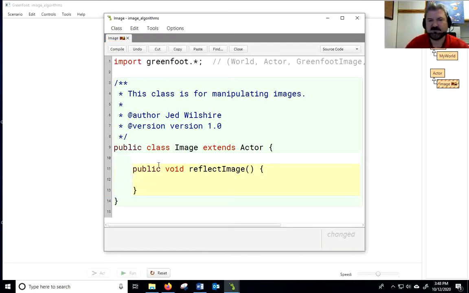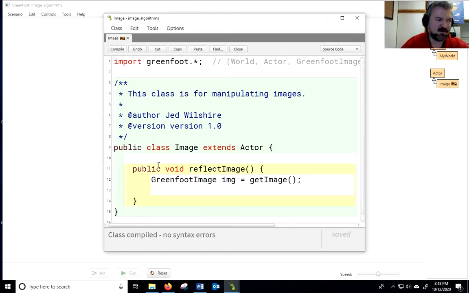So the first thing I need to do is get the image from my current actor. So I'll just say Greenfoot image, which is the name of the class we're using. I'll just call it img. And the actor method is called getImage. That's the method that we use. All right, so now I'm going to loop through all the pixels in this image and try and manipulate them. So we need to be able to access specific pixels.